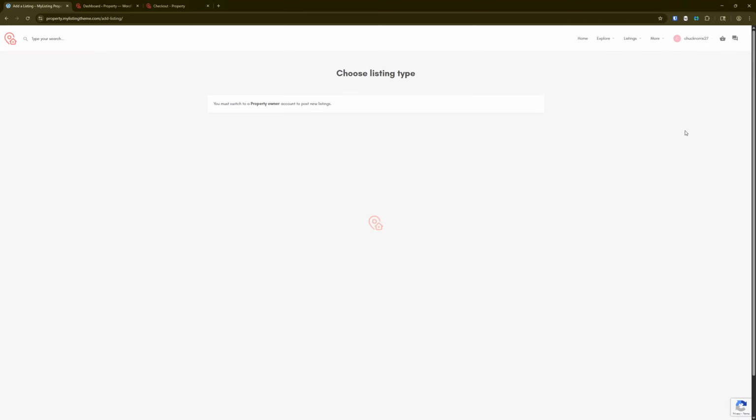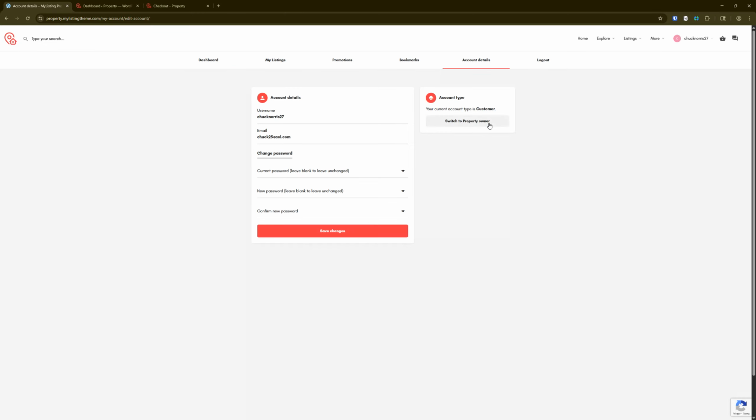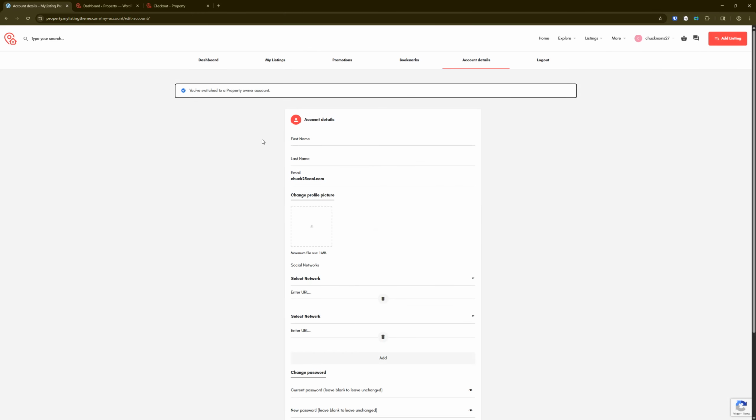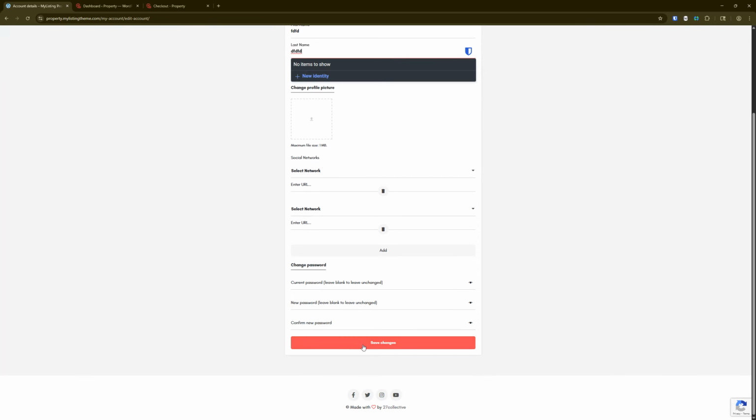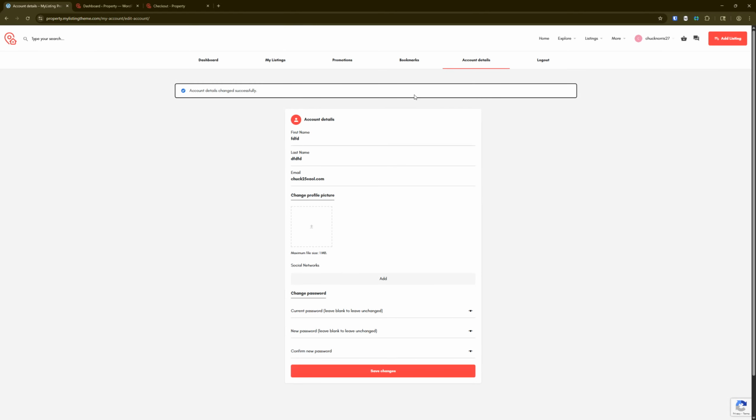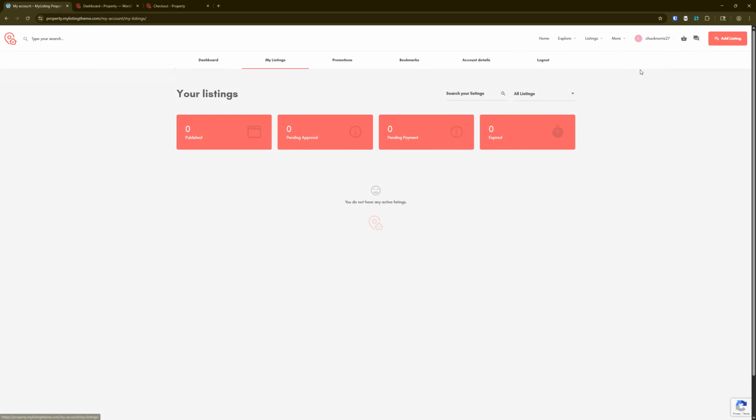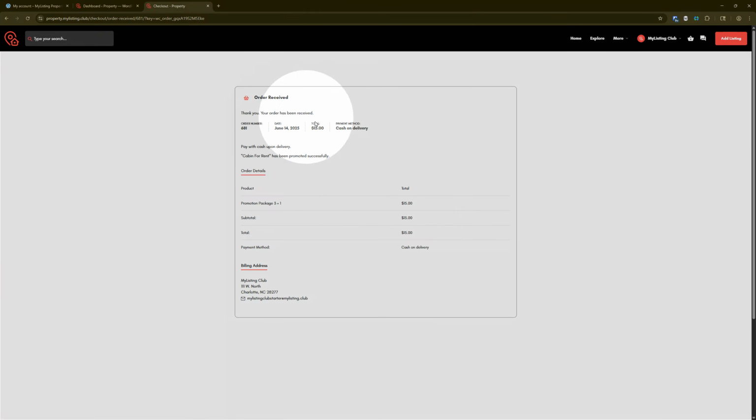Let's go to add listing. Let's switch my account over here to a property owner so I can place a listing. Yeah, I don't want to go through the add listing process. Oops, sorry, that's not the. I don't want to go through the process. I'll let you guys go through the process, but just know that this is not.